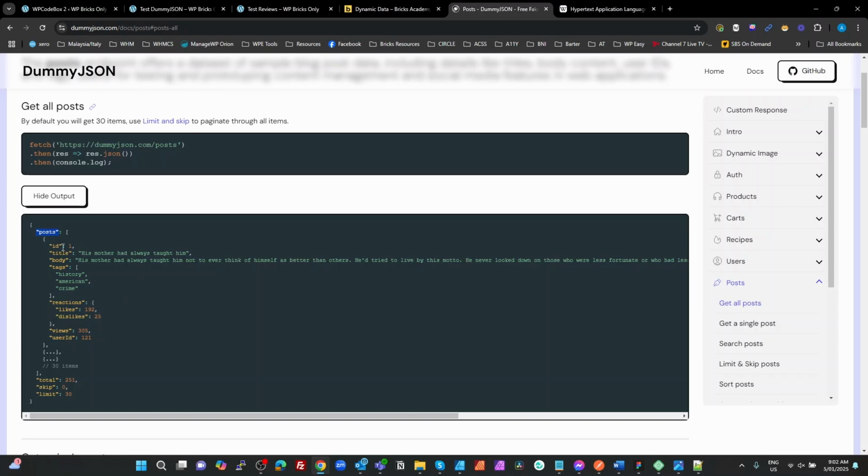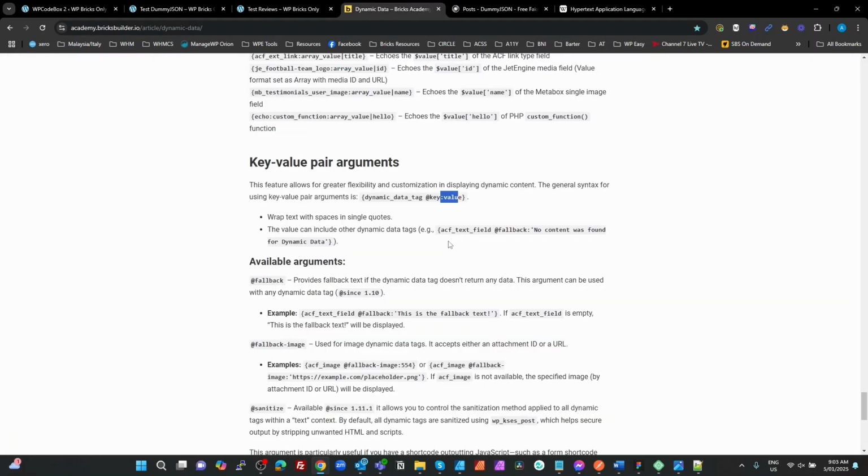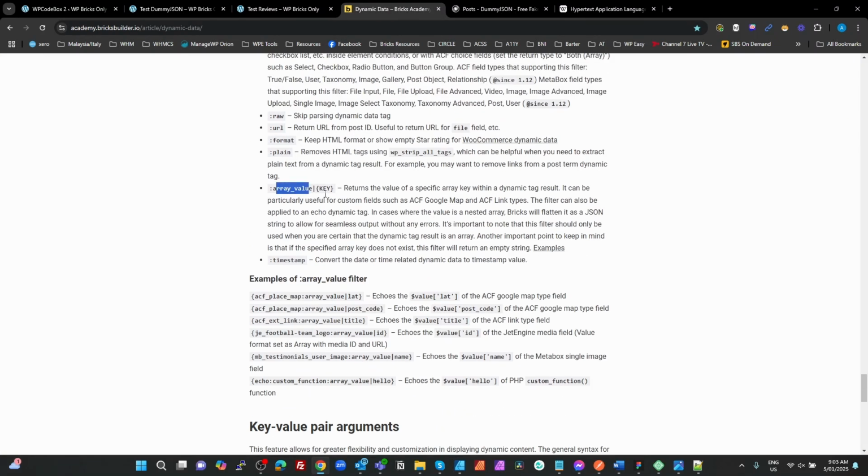So this array here, where we've got an ID 1, title, body, tags, etc. This will be a multiple of those. And the trick that we have to navigate here is that with Bricks, there is a filter called array value in your dynamic data. So I think that is documented. It is here somewhere. So array value as a filter, but that is a single depth key, which means that if you have a deeper array, this will not work for you. In fact, it says here that it flattens it into a JSON string if it is an array.